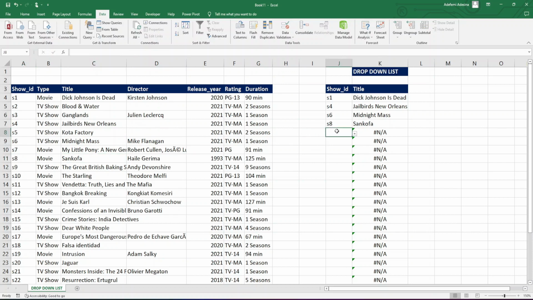So here I have the option to use a drop-down and select whatever show ID I want to see. I can also select randomly to see the title of either the TV show or the movie. So this is how to create a drop-down list in Microsoft Excel using data validation in the Data tab of Microsoft Excel.